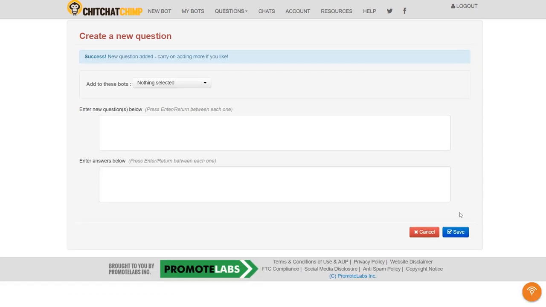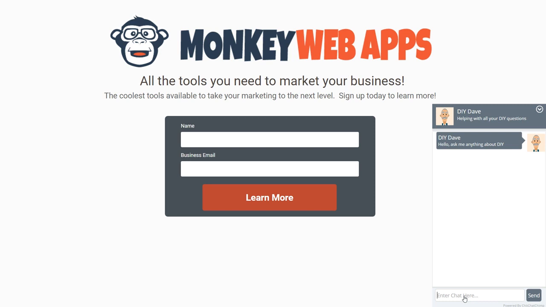And it actually intelligently analyzes the words in the question your visitor submits within fractions of a second and determines what's being asked. So we're going to hit Save and head back over to our website and try asking him a question. I'll click Send, and within a split second, DIY Dave has analyzed that sentence and given the appropriate answer.